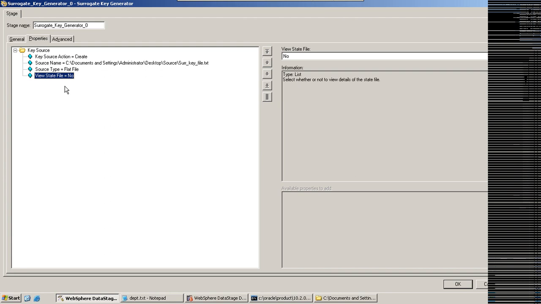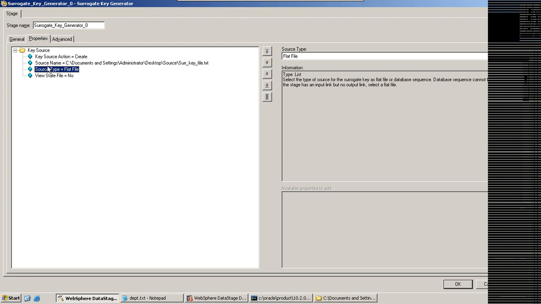Once again, when we are not using any input link and output link, what are all the properties that are visible here? Here there is one very good option called view state file. I will show you how it is going to work. And coming to this source.